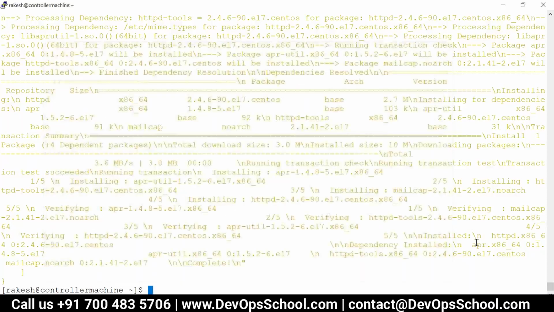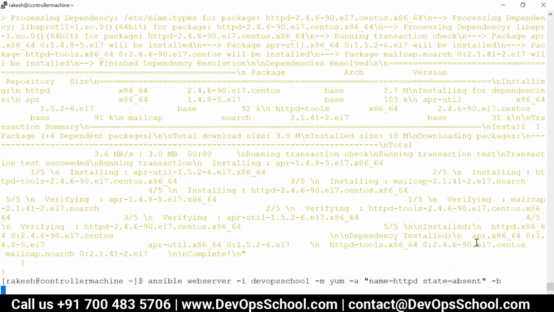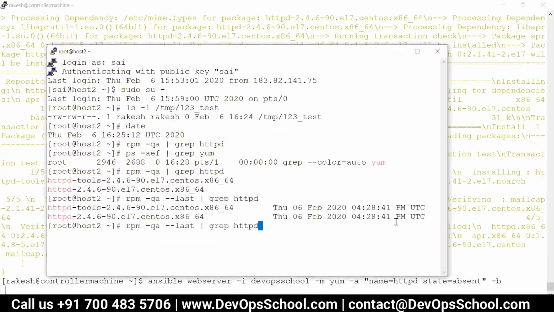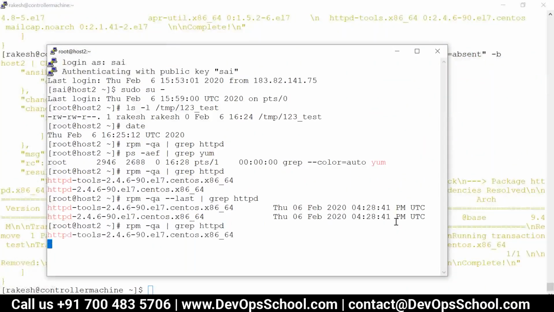So if I want to remove the RPM, how do I do that? I'll mention state as absent. Absent will remove it. See, HTTPD is gone.